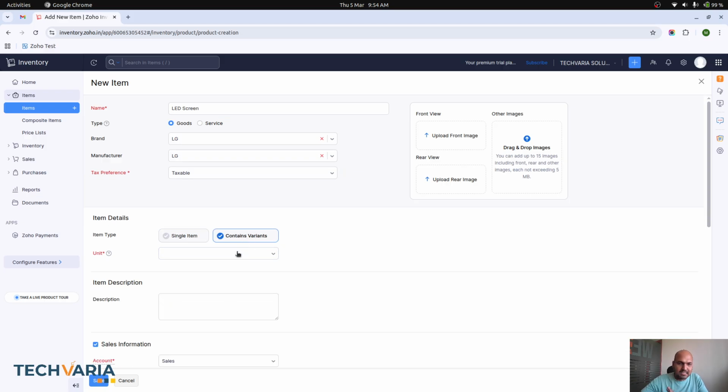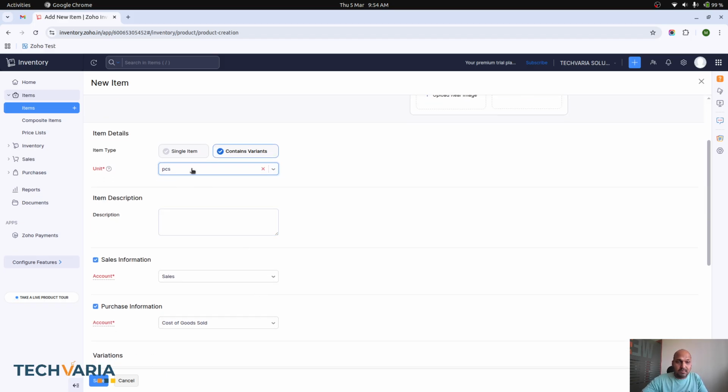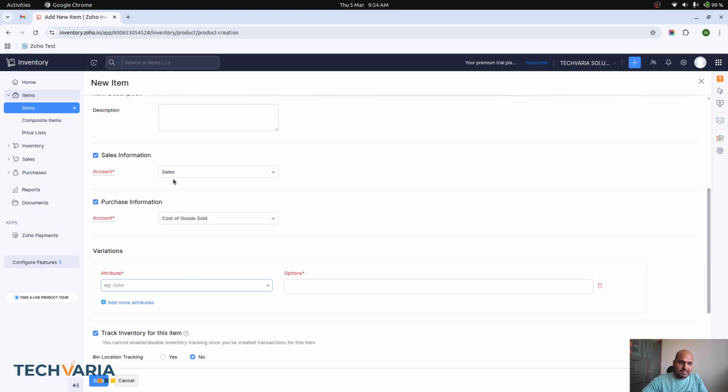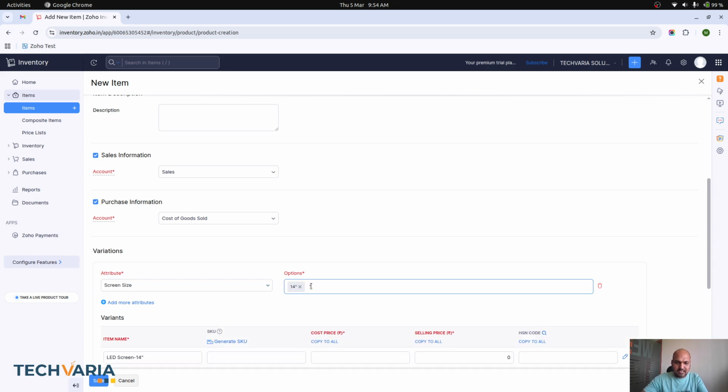But when you select contains variant, you can select how this item should be calculated in terms of unit of measure, and then you have to select sales and purchase account, and here you can give the attribute values. So I want to say the screen size, and over here I want to say 14 inch, 17 inch, 19 inch, 21 inch, 24 inch, 32 inch.